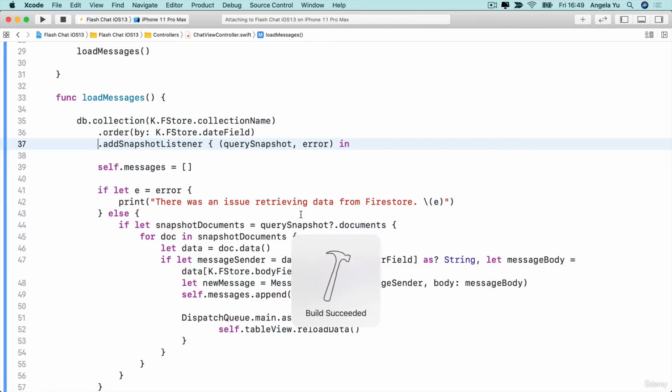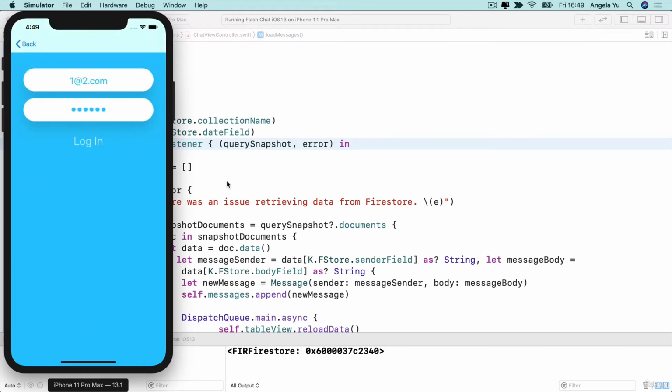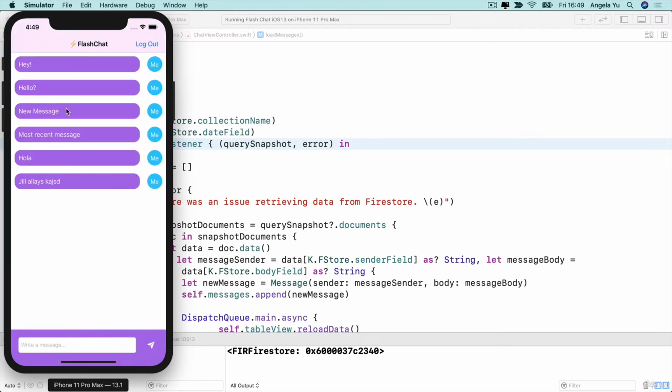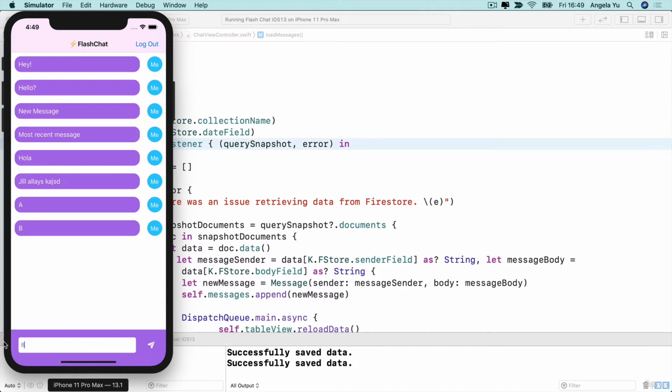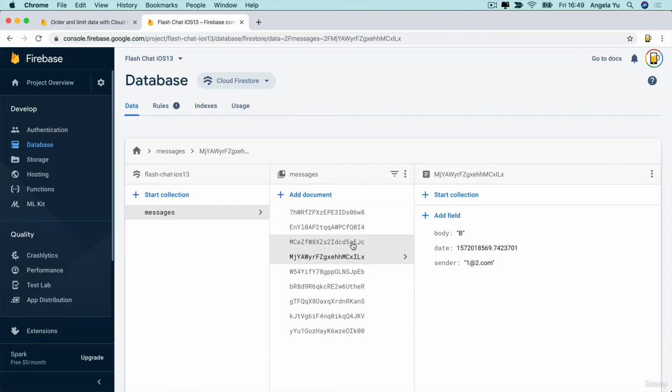So now let's run our app again. And you can see our messages are now sorted in the order that they were sent. So if I was to send a message A, and then B, and then C, you can see that they're being displayed in the same order that they were created. But when you take a look at our documents in here, for example, B is way ahead of A. And we're now ignoring the IDs of our documents and instead sorting by the date when they were created.